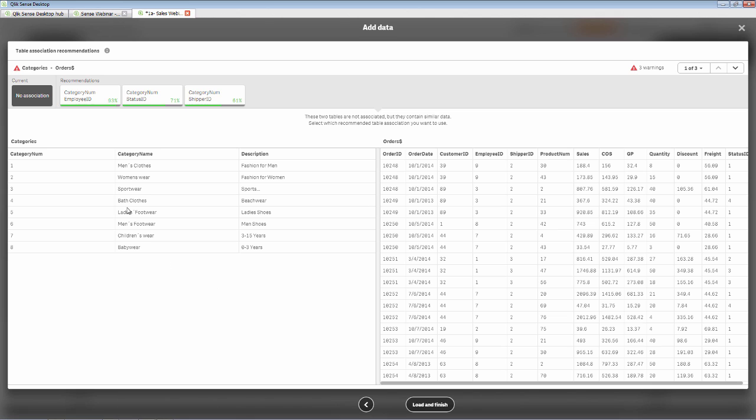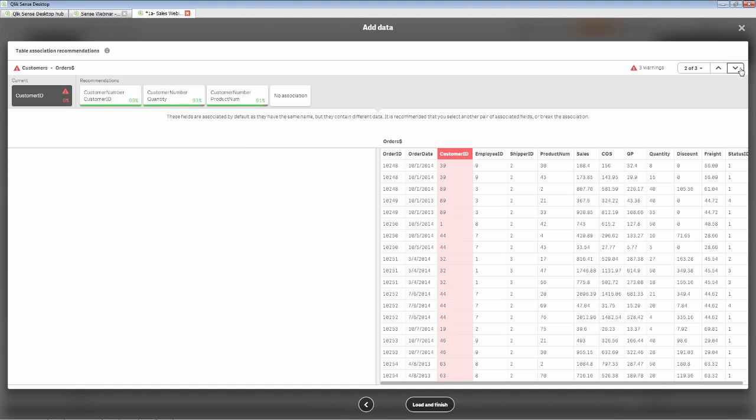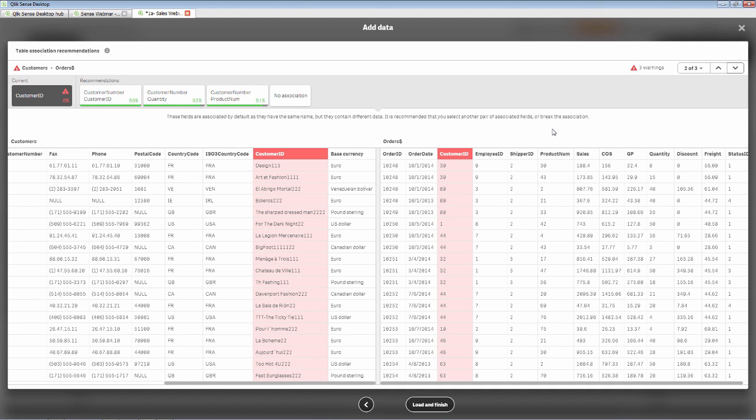What you can see here is we have our category number, category num, and shipper ID. So there's no association here between categories and orders, for example, so we can just skip to the next one. With this one, we have our customer number and customer ID. By default, there's no association, but you can see that customer ID and customer ID have the same name but different data values. That's why they're highlighted in red, and they don't have much of an association.